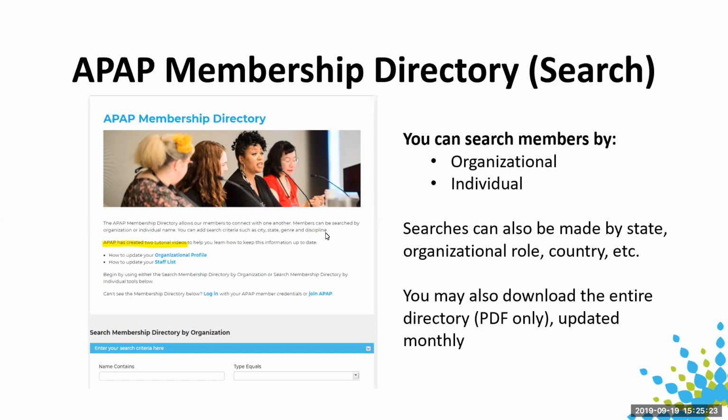Individual searches can also be conducted by a number of different criteria. You can search for last name, city, state, country, or management level. This field is critically important to note too, because if you want to look for APAP members who are CEOs or presidents, this is a great field to use. So once you conduct your search, we do recommend that you print your results for your files because you can't save searches at this point in time. If you would like all of the data, you can download the entire membership directory on the bottom of the membership directory page.